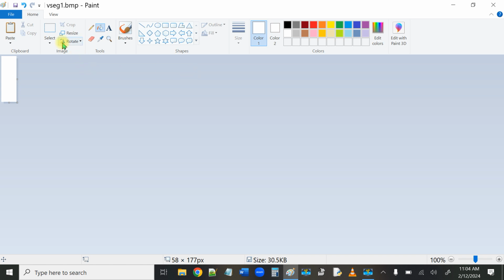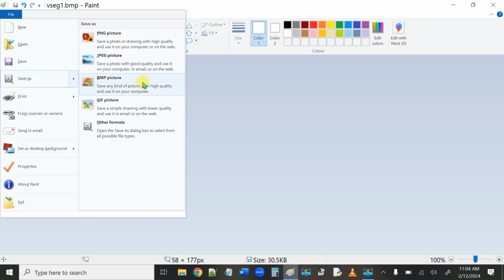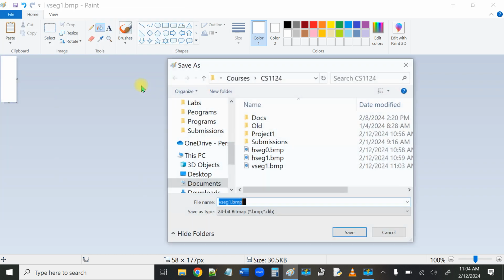Keep counting. File, save as, and you tell me this time, my brain is fried. What do we want to save that up and down white rectangle as? VSEG0. Thank you very much. You are exactly right.